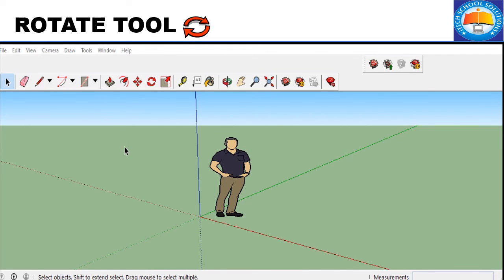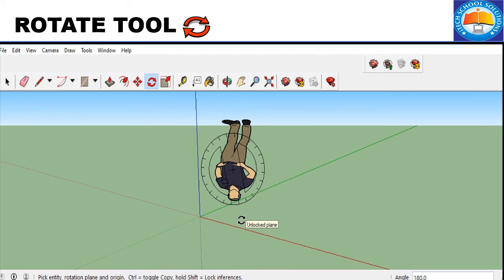Children, now practically let us see how to rotate an object. For example, here you can see this human object. In order to rotate this human object, select the rotate tool. Place it on the human object. Now you can rotate like this.